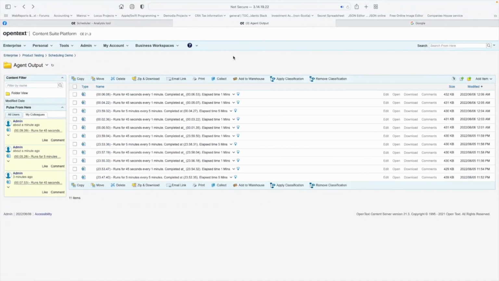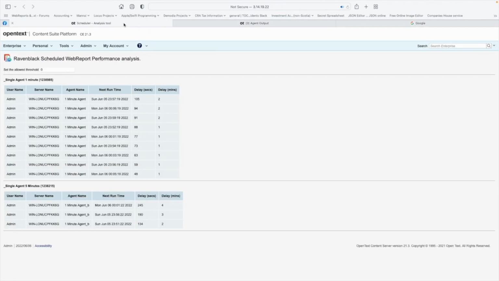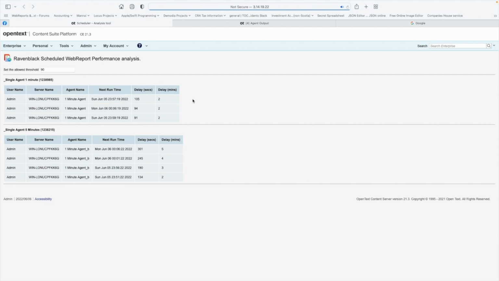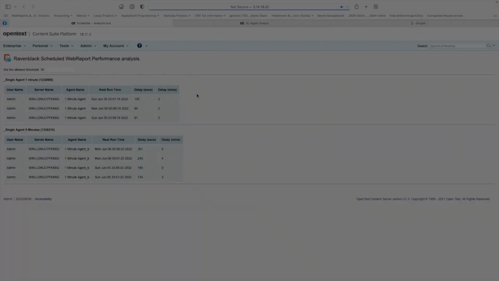We see that we have documents in the output folder as expected, and the times look about right. And then we look at the analysis tool, and as we would expect, we've got 1 to 2 minute delays, which is very common when the web report itself runs about a minute and the agent has about a minute of sleep time. We actually had to dial down the threshold for this from 90 seconds we were using in the previous one in order to get more results.